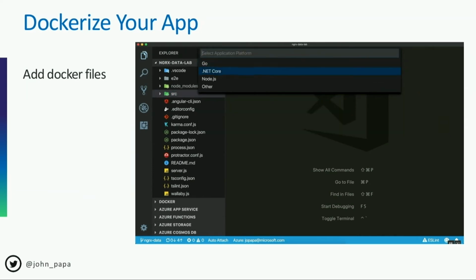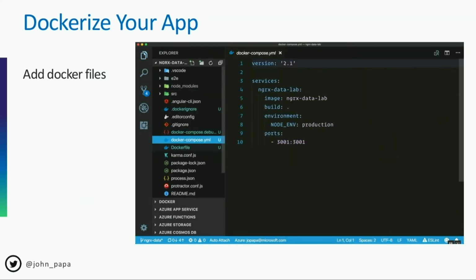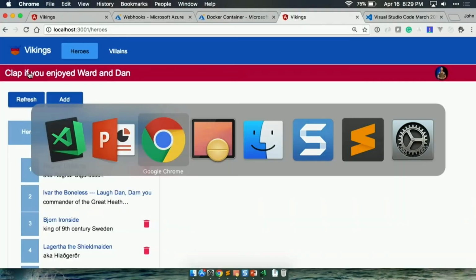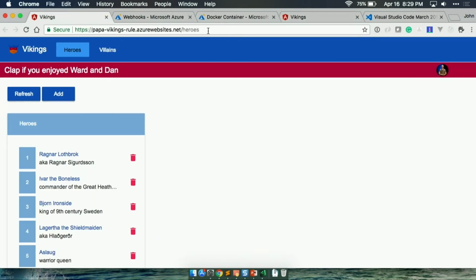VS Code will remember them for you. So when you want to Docker compose, Docker run, Docker build, you can do that all through VS Code. Let me show you a quick example. I've got that Vikings app here. It's running on localhost. Let's say it's running in the cloud, because it is. So here it is running in the cloud.